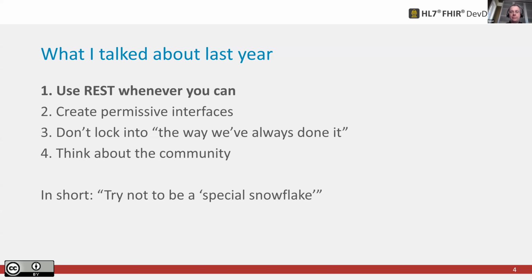This time, we're going to talk a little bit more about using REST wherever you can, but in a slightly different context. And the context is there's actually a whole bunch of different types of REST and a whole bunch of different types of other ways of sharing. And so how do you actually come to a decision about what is the way that you want to share?